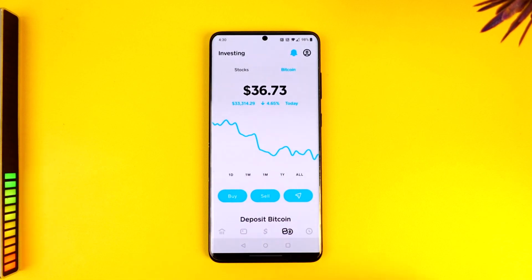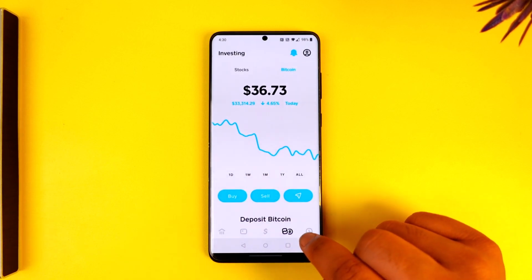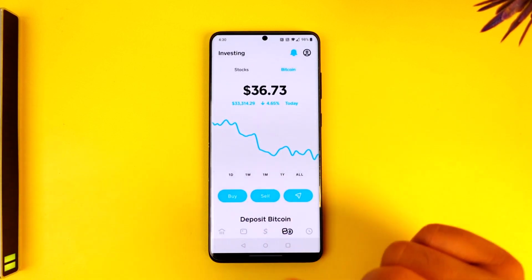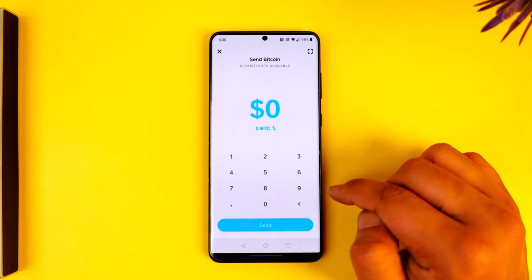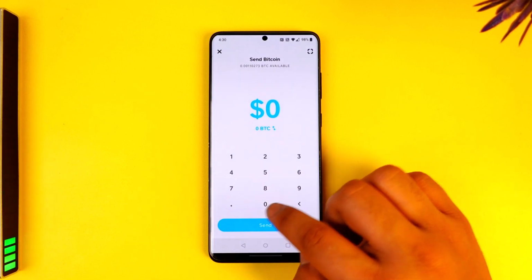Now assuming you've done that, open up the Cash App and simply go to the Bitcoin tab from the bottom right of the screen. Then here you will see this type of option where you have to go to Bitcoin and you will see deposit Bitcoin, right? So go to deposit Bitcoin or send Bitcoin option, enter the amount of Bitcoin that you want to send to another wallet, then tap on the send option.